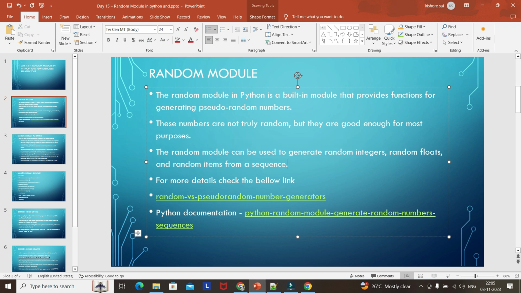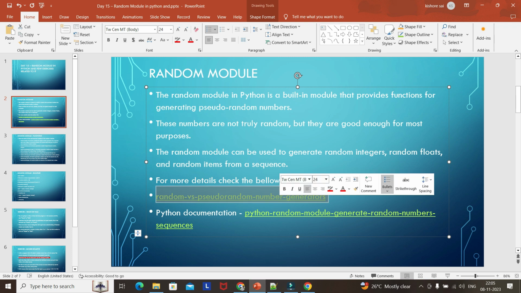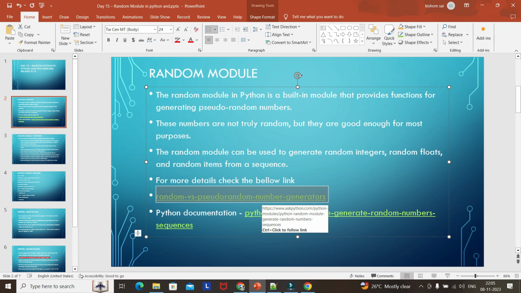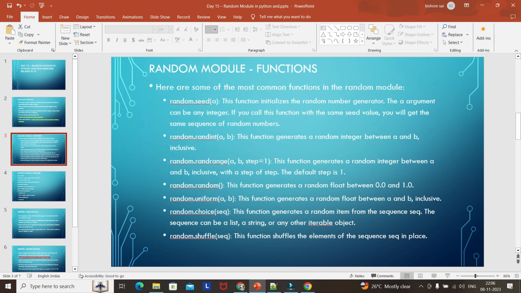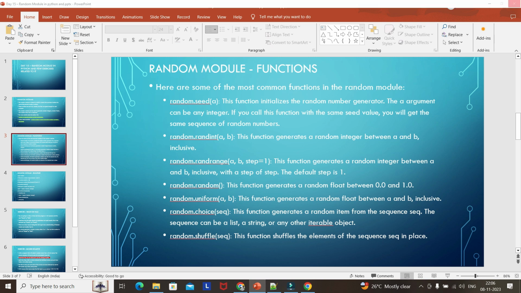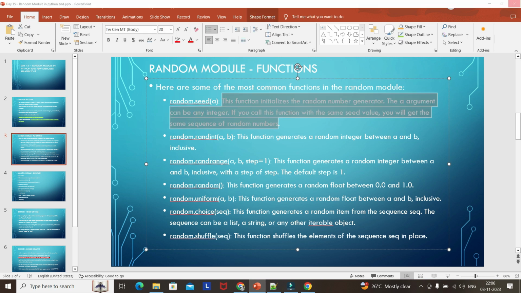I have given some links, such as what pseudo number generators are and what random is in Python. There is a video from Khan Academy. You can take a look at that, and there are more details in the documentation. Going further, let's see what functions are available in the random module. There are multiple functions, but we are just seeing a few of them.